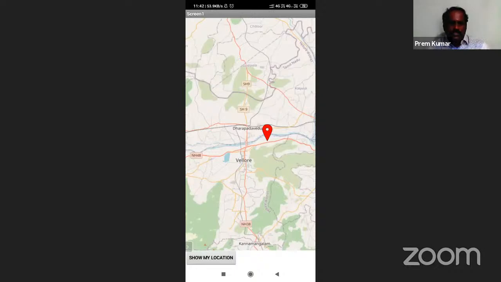So this is the way you can make your pointer, that is a marker, point to your position. You can create one map for this. One example I'll tell you. Last year we created one app with the help of Gmap, Google Map.